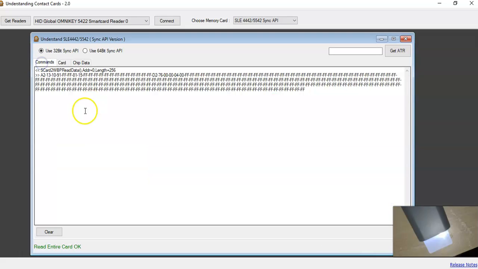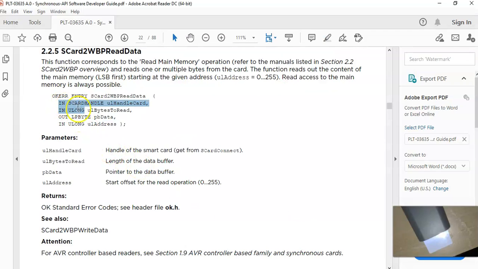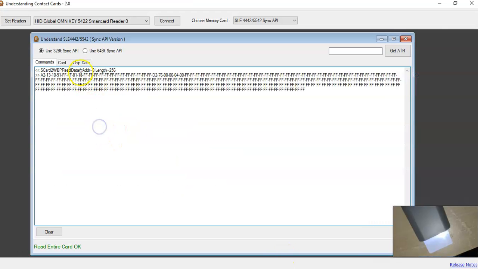Now if you look at the commands tab, the software shows the various commands as well as the address and the length, all the information that is passed here except the handle. The handle is some kind of binary identifier or a structure which you don't have to see, but these three parameters are what is shown here. So the address is 0 and the length is 256 bytes.